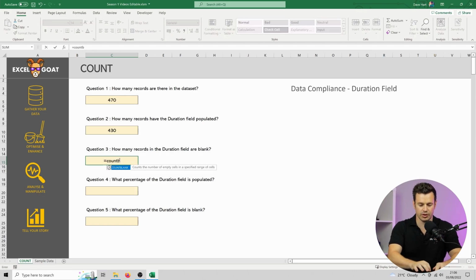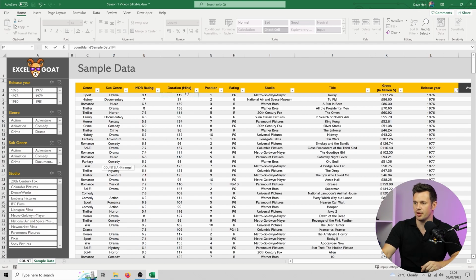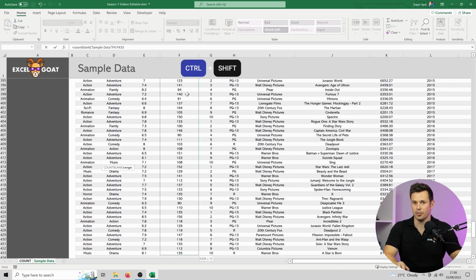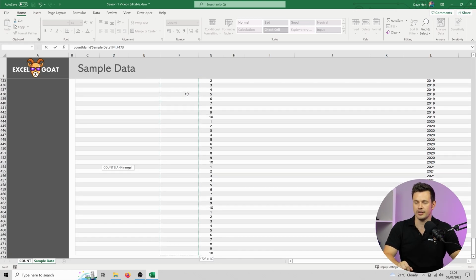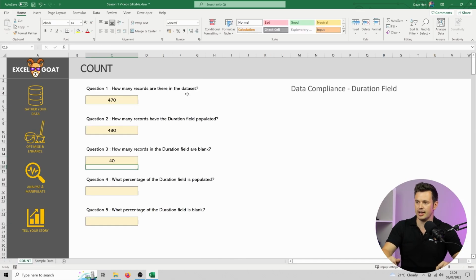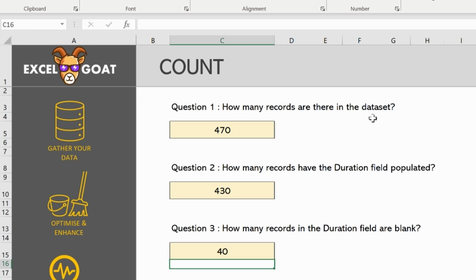So if we do equals count blank, open brackets, and then into our sample data tab, again, click on the top record in the duration column, hold Control Shift down to get to the bottom of the populated range, down again to get to the whole table range, hit enter, and it will tell us that there is 40 records that are not populated. Now that makes a lot of sense because we know we've got 470 total records, 430 that are populated. So in theory, 40 would be left unpopulated. So those numbers add up and make sense.